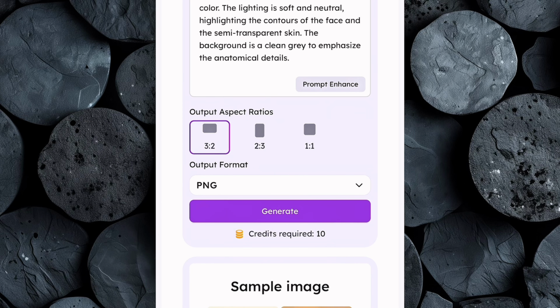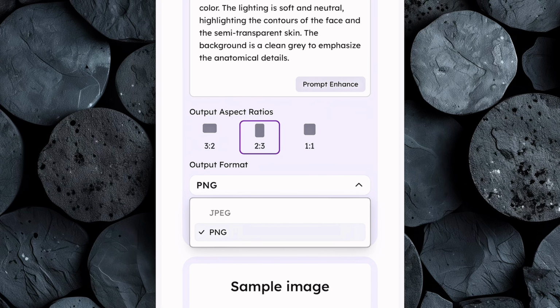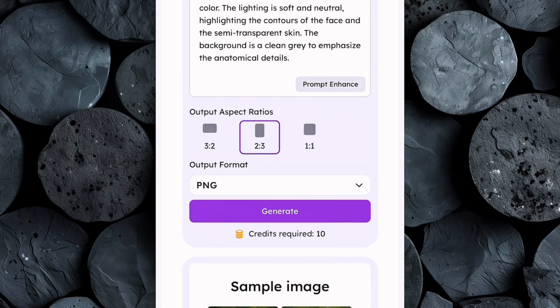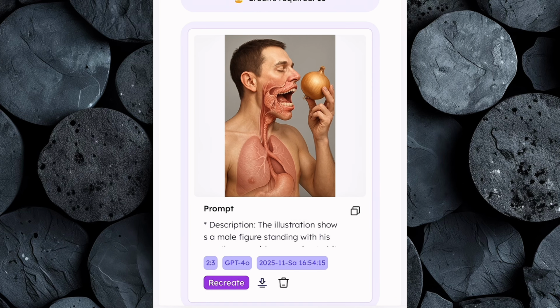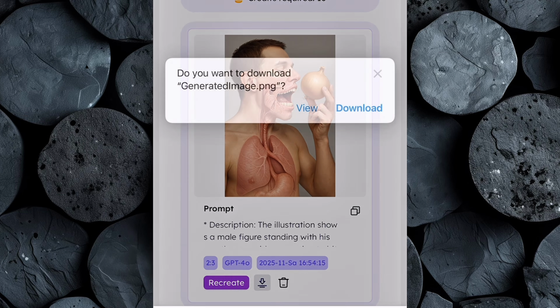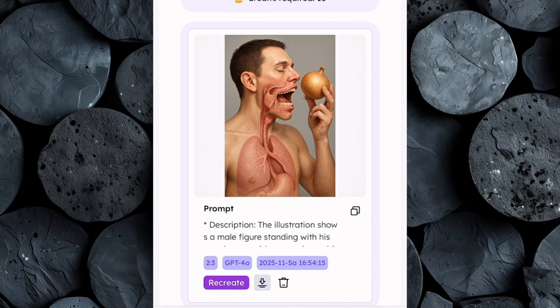Then select your aspect ratio based on your preferred video format and choose your image output format, either JPEG or PNG, depending on your editing requirements. Once everything is set, click Generate. In just a few moments, EaseMate AI will produce your image, fully detailed and exactly as you envisioned. Download it directly to your device. Now repeat this exact process for each of your saved image prompts until you've generated all the images you need for your video.